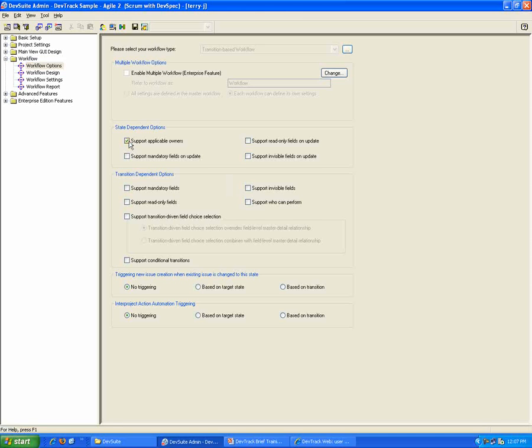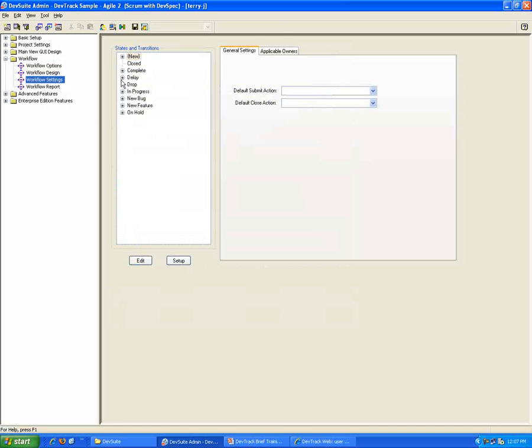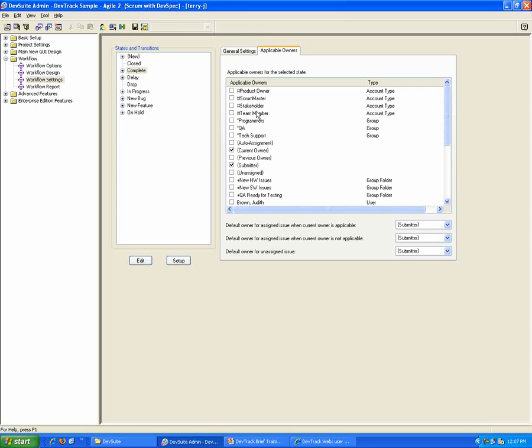The first is applicable owners. By simply selecting this option, when you go down to the workflow settings, you can choose any state and simply choose in that state who are the people by account type, by group affiliation, which group folders or queues are applicable, or which individual team members will be allowed to own an issue in that specific state. You can also define a set of default owners that will be applied during the workflow as well.